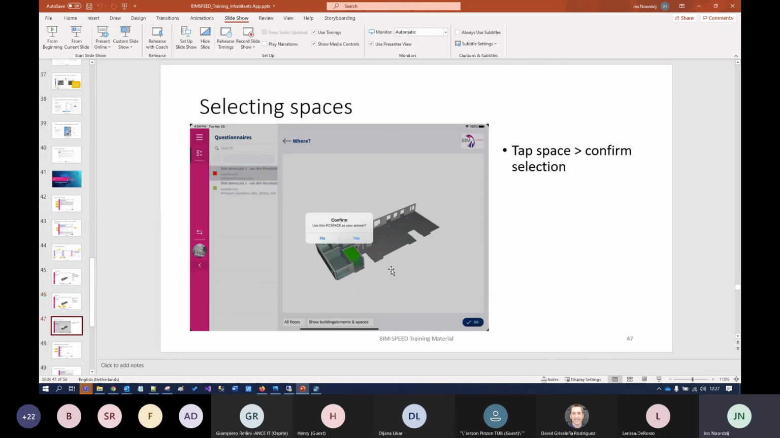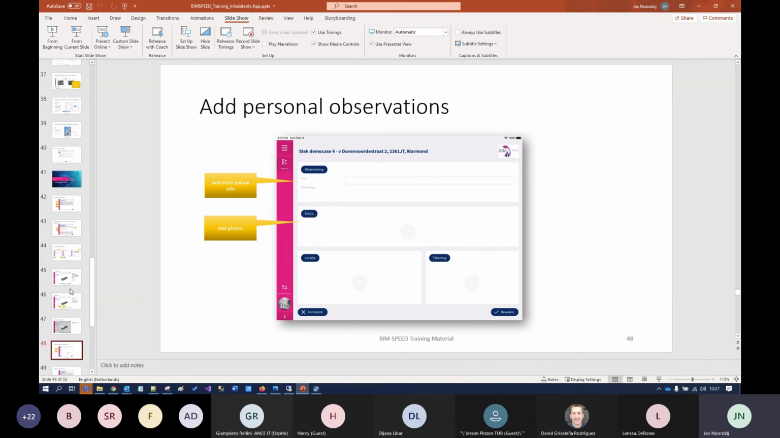If you click a space as an answer to a spatial question, it asks you, do you want to use this space as your answer? And if you confirm, you go back to the overview page.